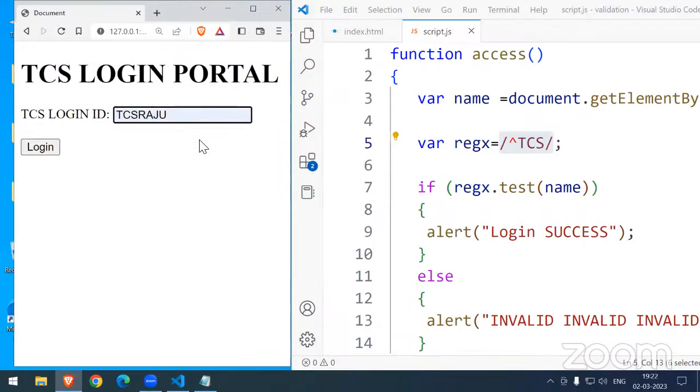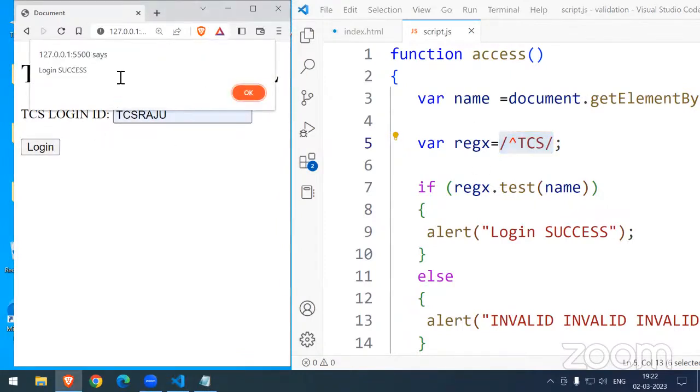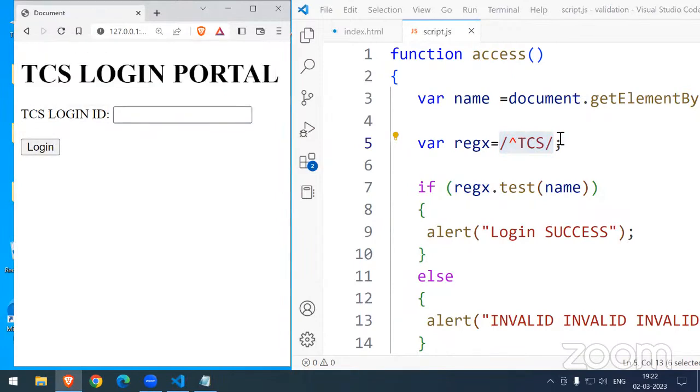Now, TCS Raju. Yes, TCS is there, starting here. It is matching with the rule. Now we can see here login success. Okay. So the cap represents starts with.